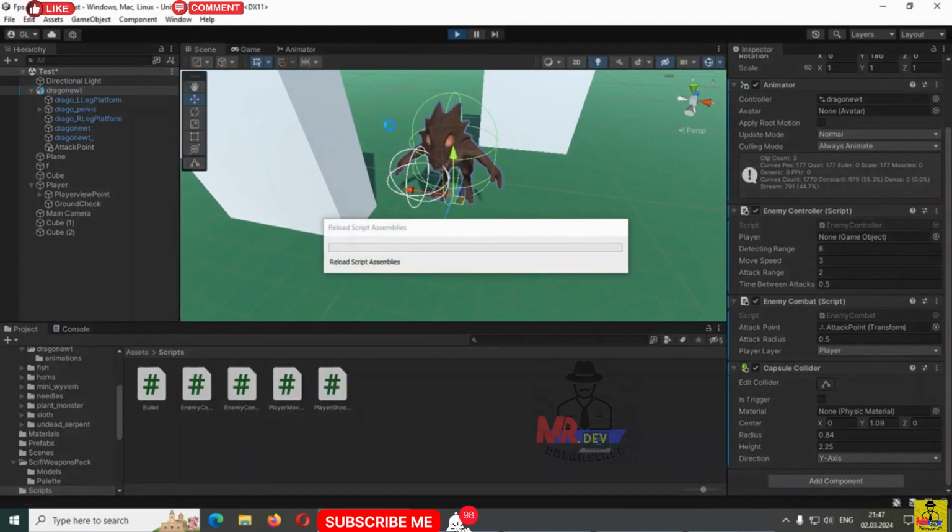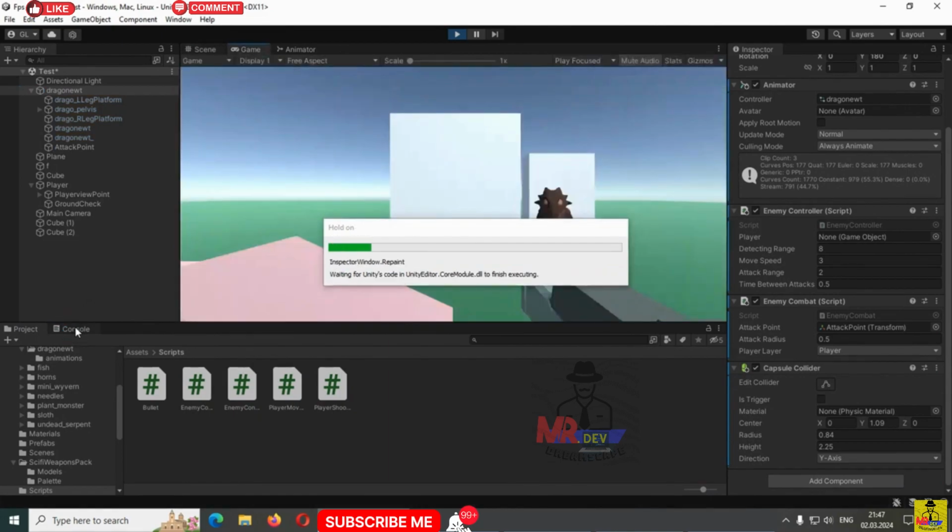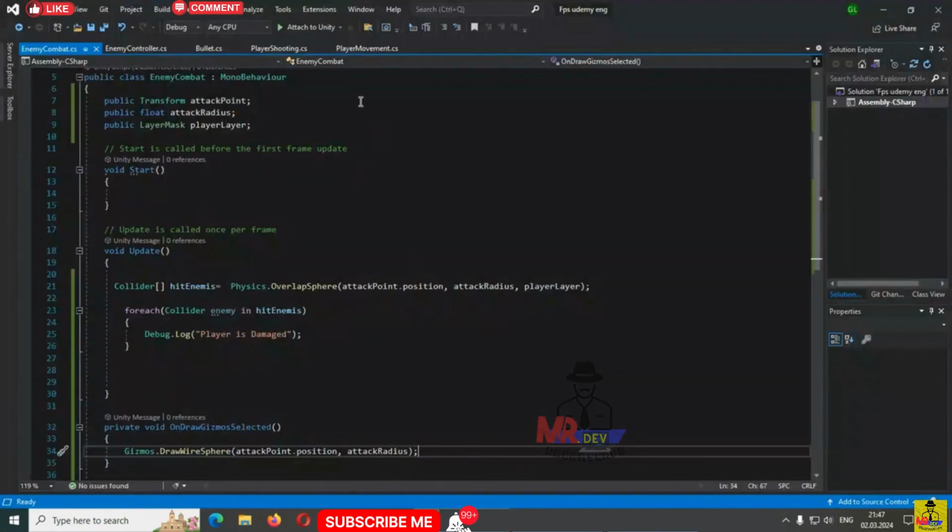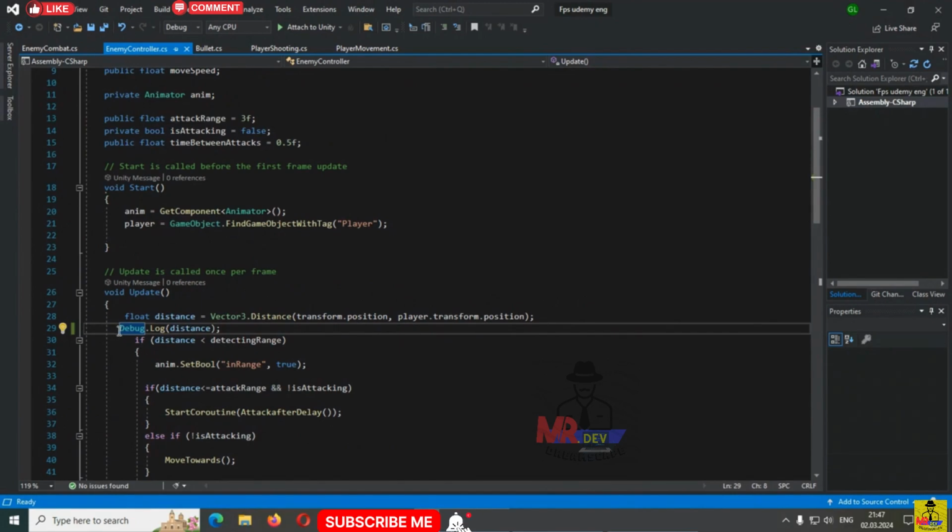So let's check. I will open the console, and let's see if we are getting the information about the distance. So I will go in the enemy controller, and here we have the Debug.Log distance. We don't need it anymore, so I will just comment it out, so it will not be called anymore. It will be just like comments, and now let's check.